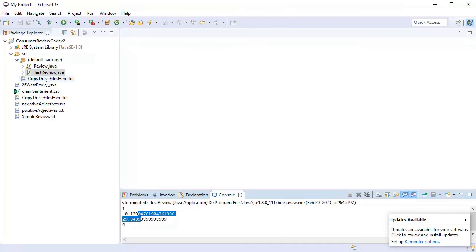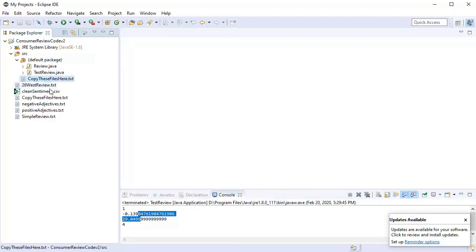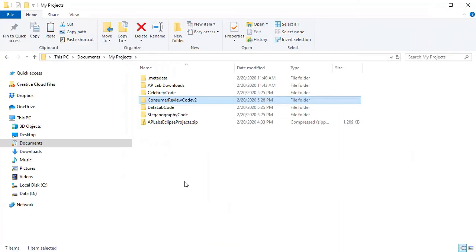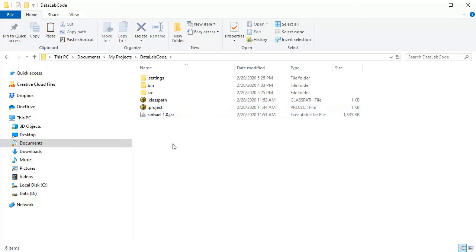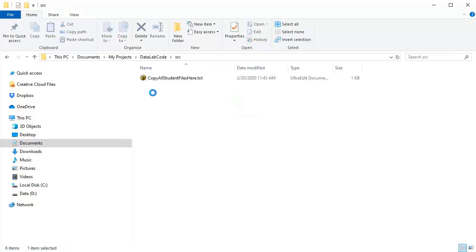So again, the key is just take a look at the text files that we provide within the downloaded project settings, and just copy in the files that it indicates there, and you'll be all set. Alright, so the next lab we're going to take a look at is the data lab. And the data lab is interesting in that it requires download and installation of the Sinbad jar, and we've already done that for you, so that's part of the Eclipse project settings at this point, so you don't need to do anything there. So you can see the jar file.